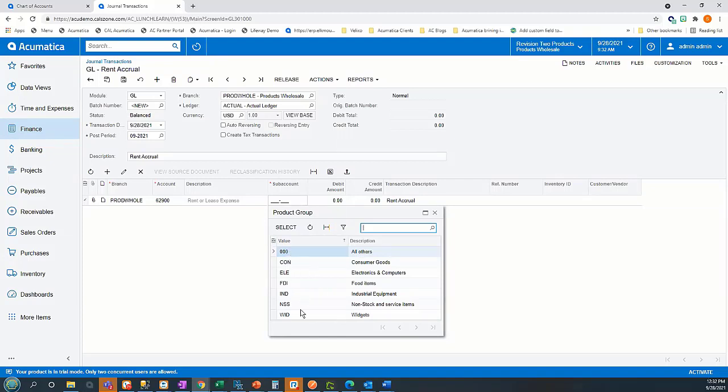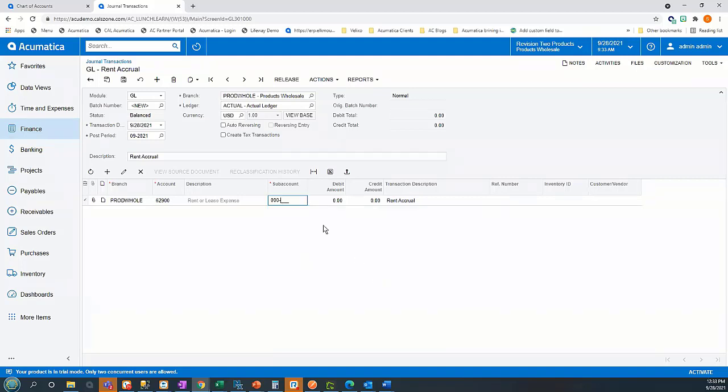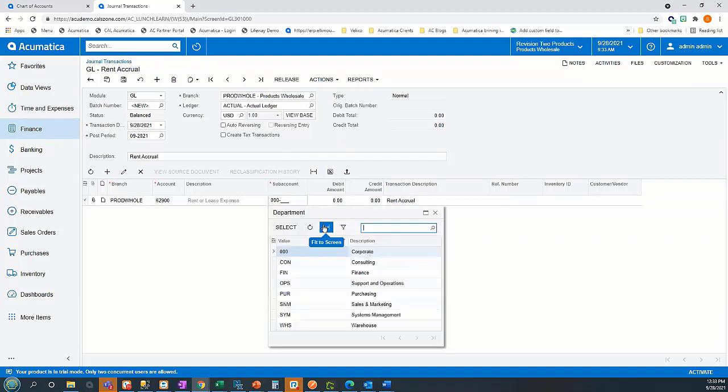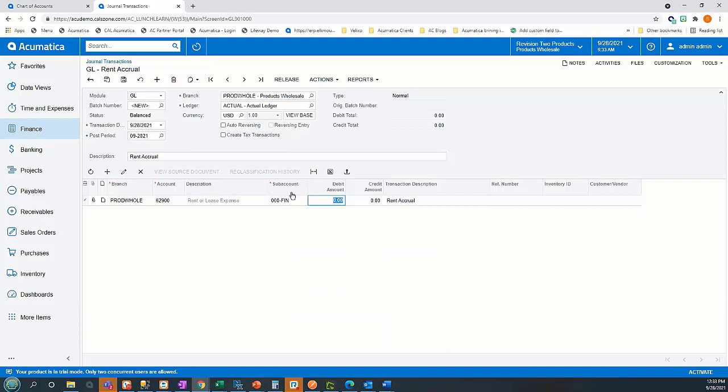So this first segment that we're looking at in the sub-account represents the product line here for this demo company. So for rent expense, I am not going to book anything to a specific product line. I'm going to just pick my zeros. I'm going to hit F3 again. And here's where it's showing me all the different values of my second sub-account, which happens to represent the different departments within my organization. So I'm going to pick finance, and I'm going to indicate how much rent I want to accrue to my finance department.